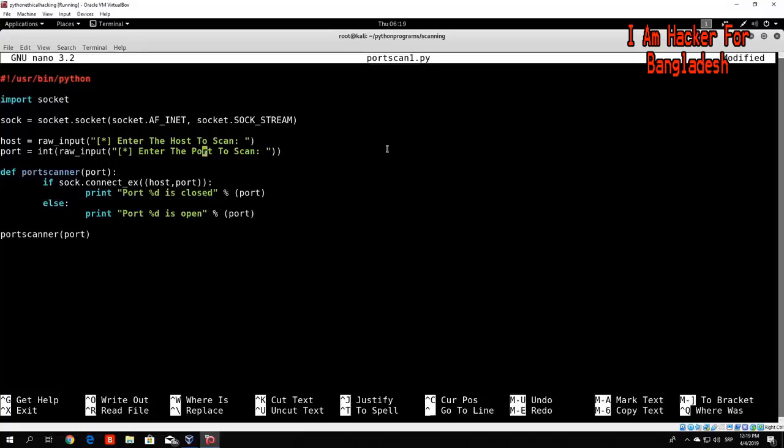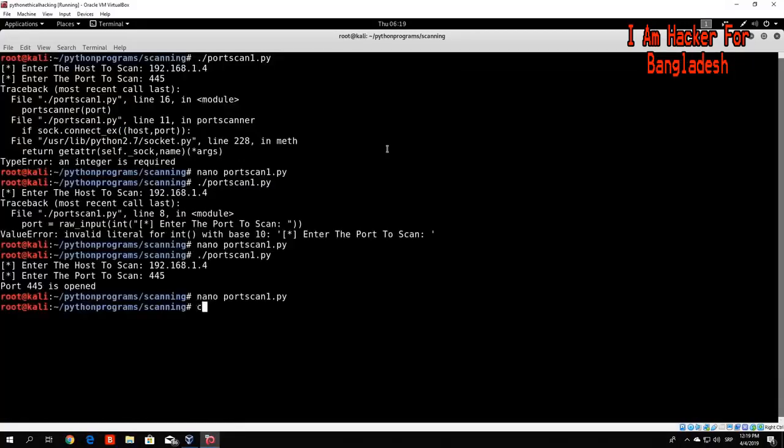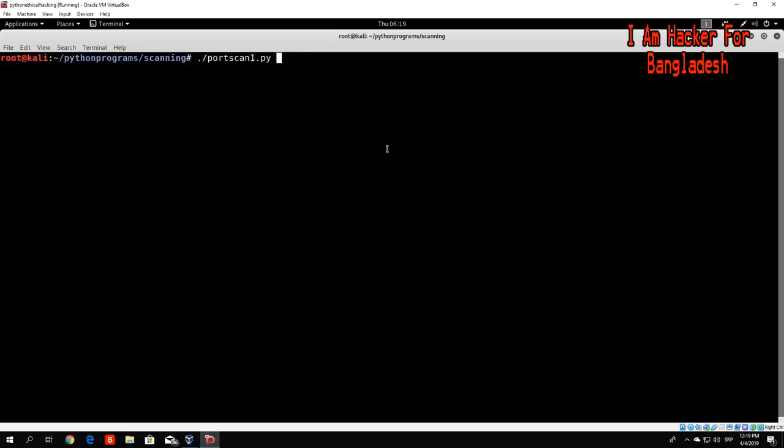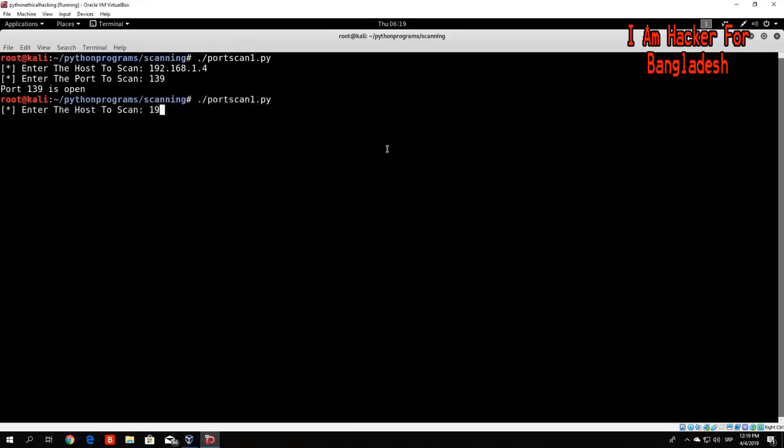So let's see if we can actually run the program twice. So let me just clear my screen. We run the program with this command. We scan once again my Windows 10 machine on port 139, for example. Port 139 is open, which is correct. And then let's actually try to scan my router, which is at the IP address of 192.168.1.1. And I scan the same port. And right now, as you can see, this will hang. Now don't worry, this is actually hanging because my router is really slow.